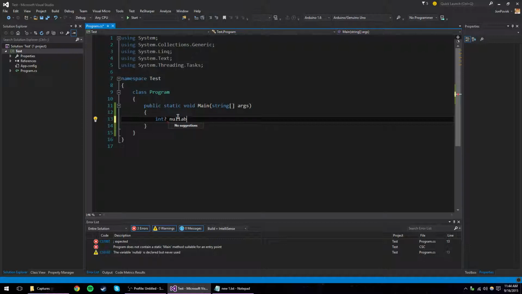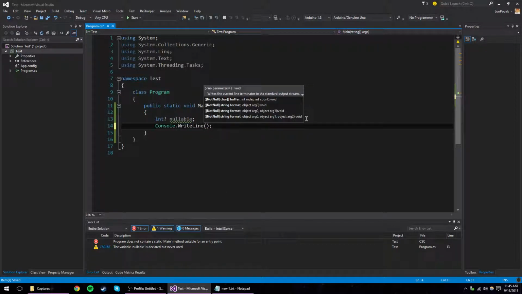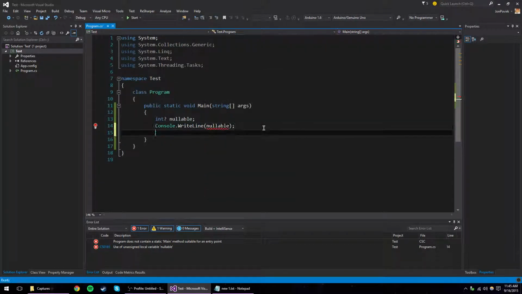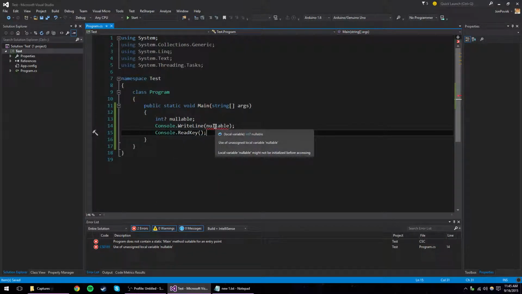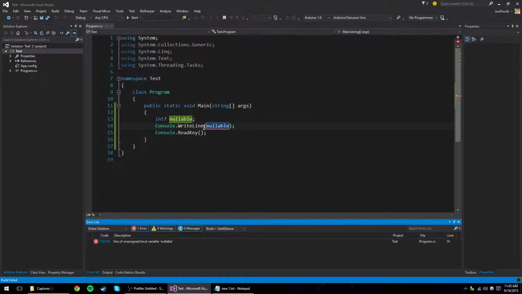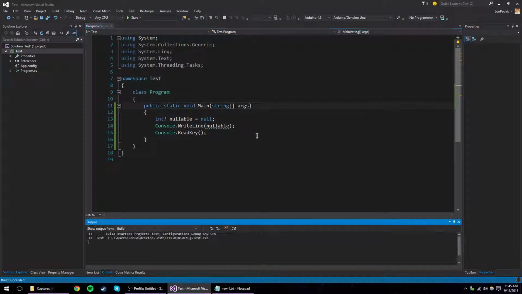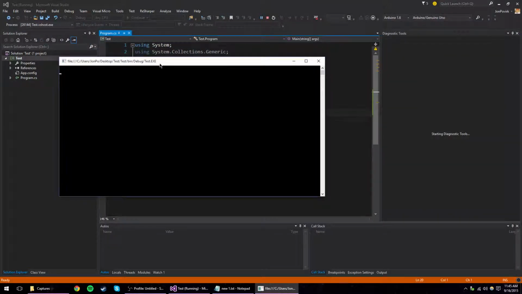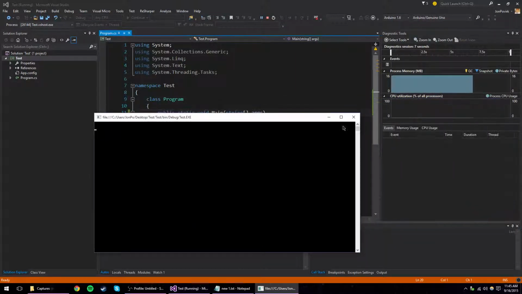So we'll say int nullable, and this will complain that it's never being used. But if we Console.WriteLine our nullable, Console.ReadKey, oops, let's set this to null. You can see we have a blank line here. It printed out null.